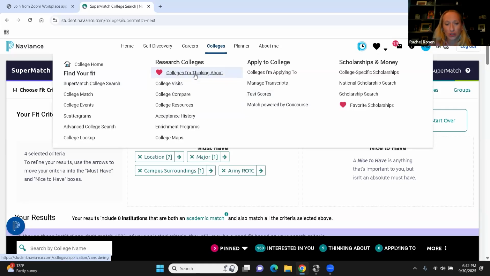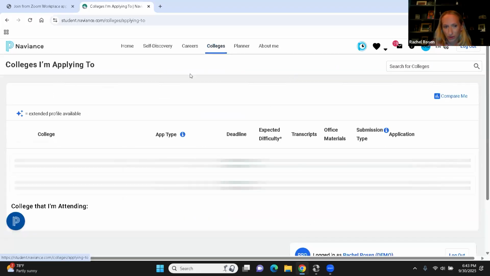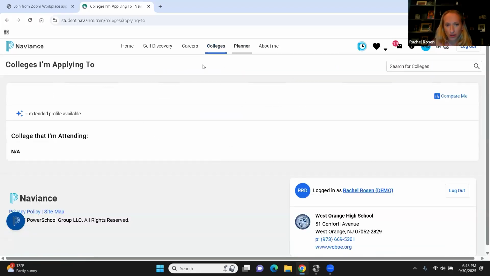It's not going to show up on the student account, which is totally fine in the earlier years when you're doing your research and you're gathering your information. But we do encourage parents, as the students become juniors going into their senior year, when that list really turns from colleges I'm thinking about to colleges I'm applying to.